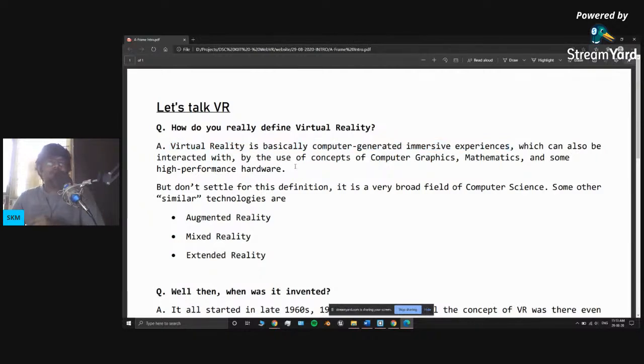It consists of two words, virtual and reality. Virtual is the computer generated part, anything that does not exist but is still made visible, something we created using some concept, some software or anything. That virtual part is the computer generated part of that phrase. And reality is actually the immersive experiences.